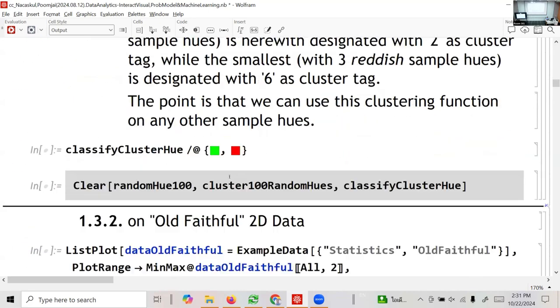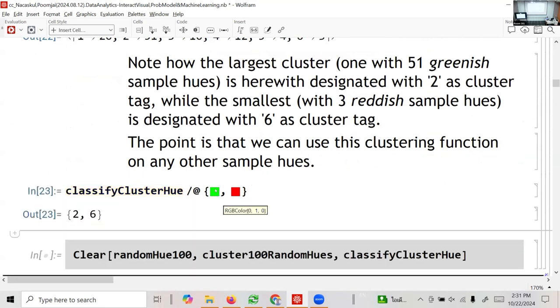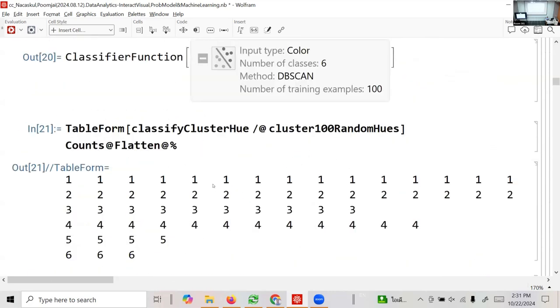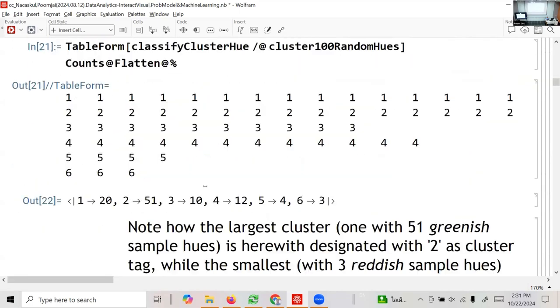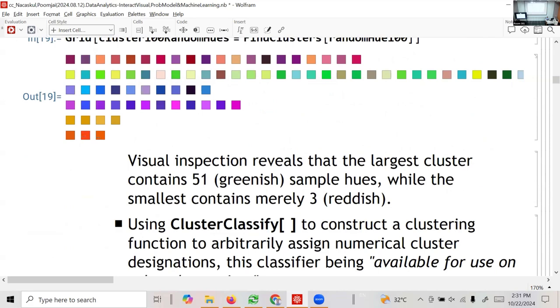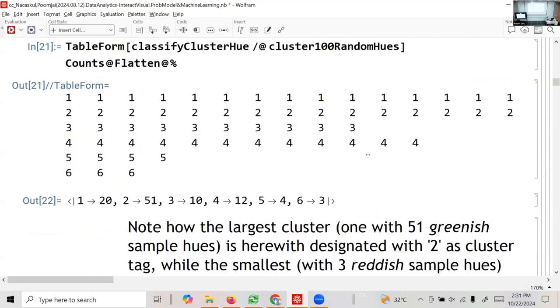So anyway, the reason we did it this way is if I have a new sample, I haven't seen this one before, I would say, oh, this one belongs to cluster 2, this one belongs to cluster 6. So this one would go to cluster 2, this one would go to cluster 6. Again, the number is arbitrary.